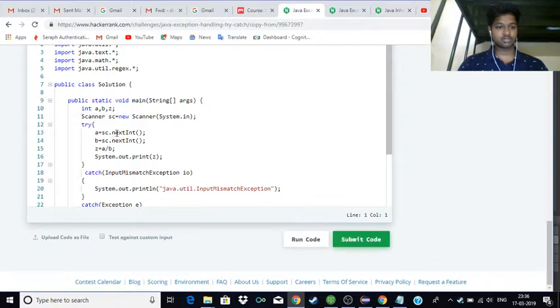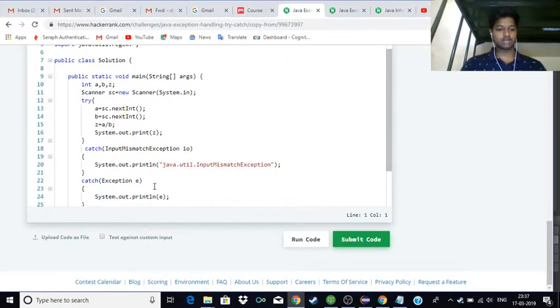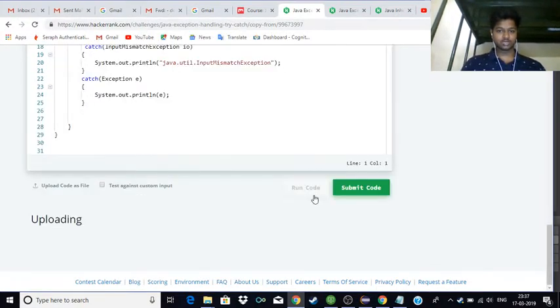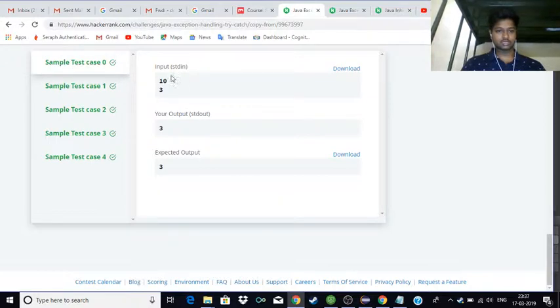I've taken the inputs A, B, and then I'm dividing by 0, and I'm printing the result. So it will create an exception. It will directly go in the catch block and will print Java input mismatch exception, or it will go in the exception block and will print arithmetic exception. Let's see how it works, guys. So like see, 10 and 3 both are integers, so it was printing 3.